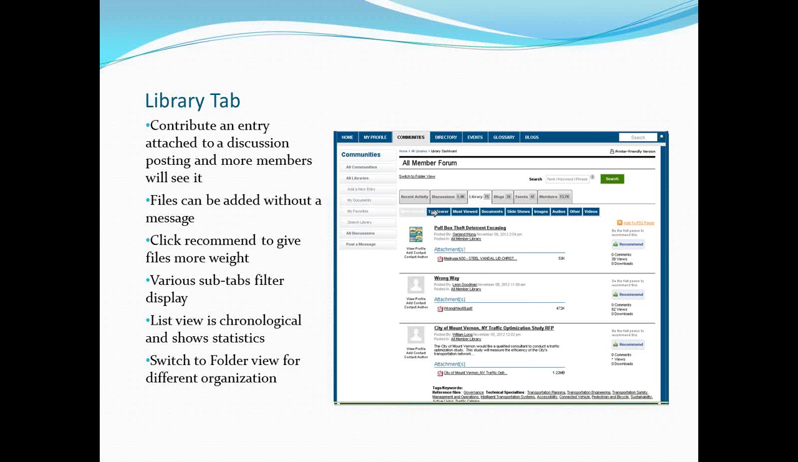It gives them more weight because there's certain tabs across here that help you sort whether you want to just see slideshows or images, audio, things like that. You can see also the most viewed. Some people aren't always as comfortable with this chronological view. Other people like folder views, kind of like you have on your desktop. So there's this button up here called Switch to Folder View.